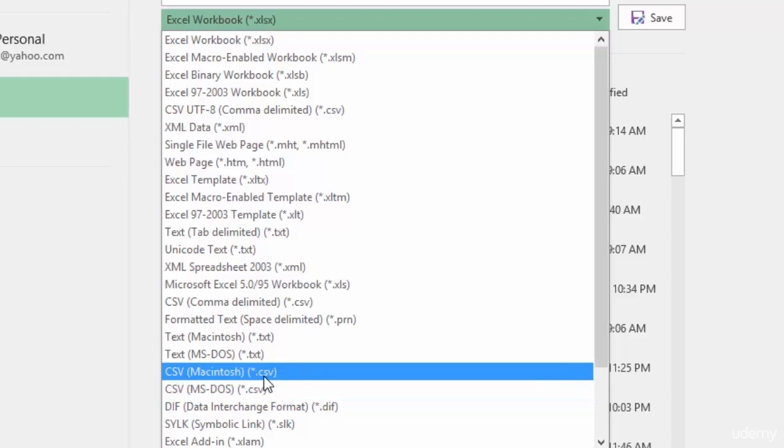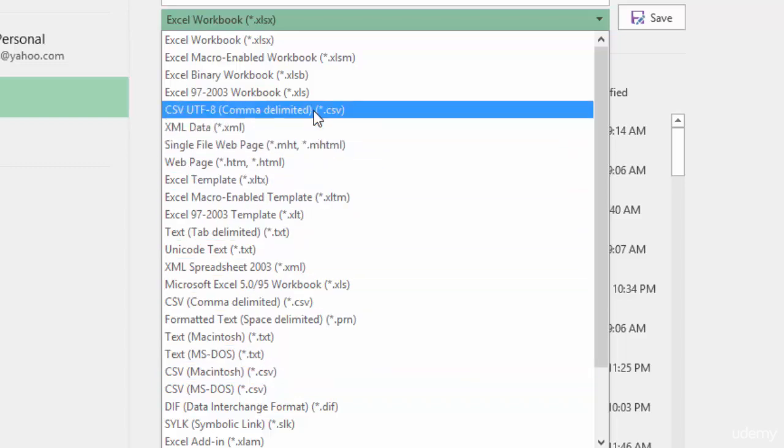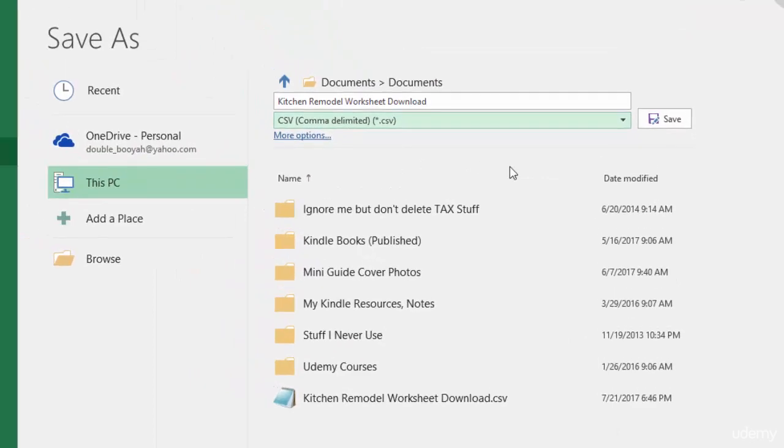So this is if you're saving specifically for a Mac system. And this one is used mostly if you are saving a document that has international characters on it, because it will do a better job of preserving them. But generally speaking, for most uses, you're going to use the CSV comma delimited file. So you go ahead and select that. And then I'm just going to add an extension on this. This says 1, so I don't confuse it with my other documents. And then I'm going to click Save.